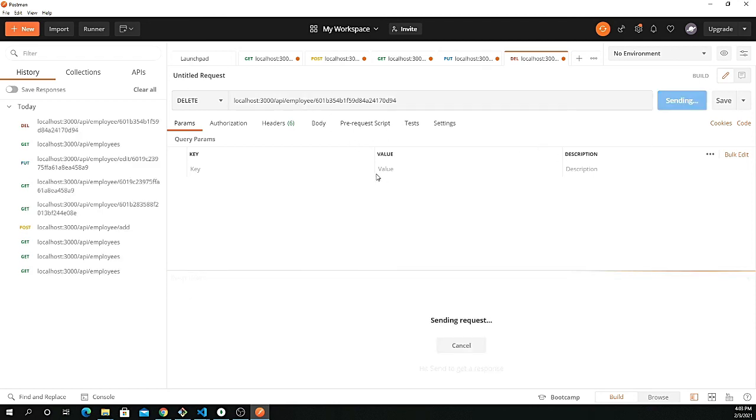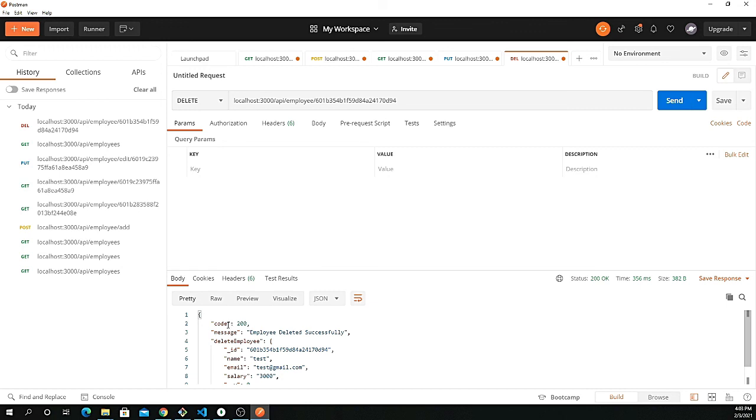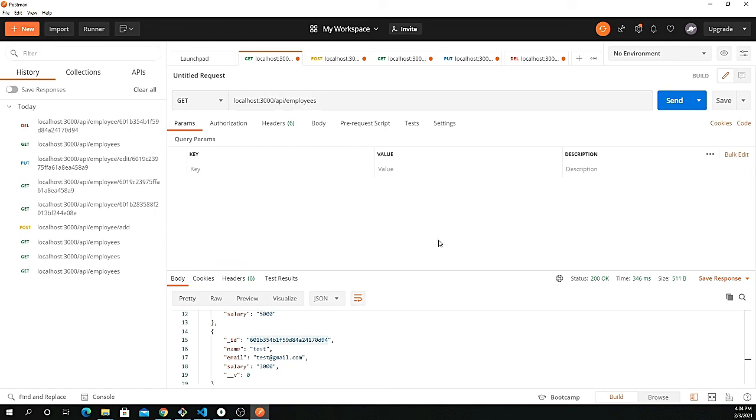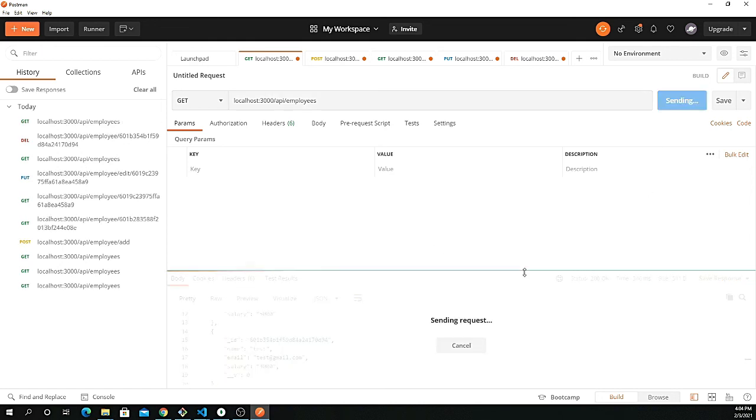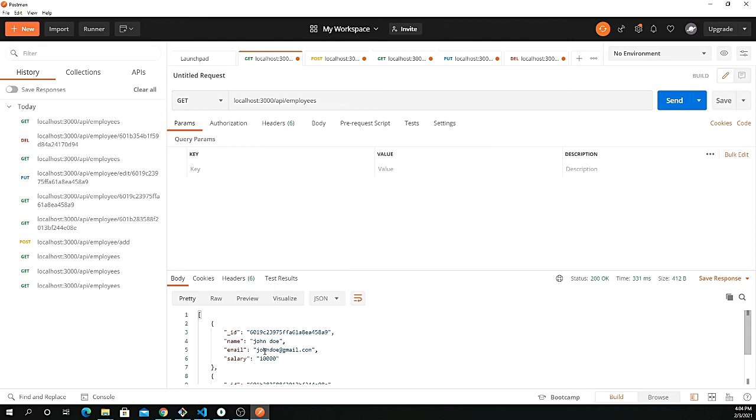Now if I just try to send the request, you see now the code is 200, and the message is that the employee deleted successfully. Let's go back to the GET request and see. Now we should have only two records. So if I click send, you see we only have John Doe and AB Nation, right? So now we don't have the data for the employee that we just deleted.